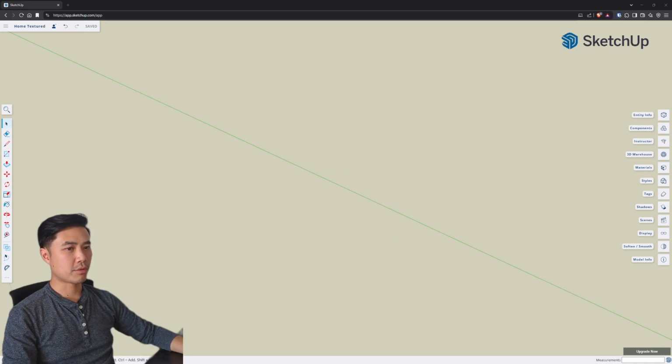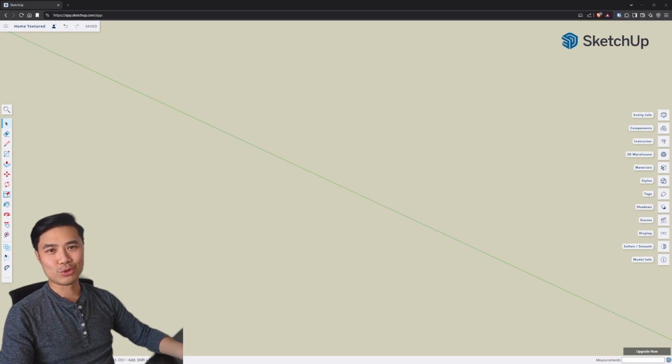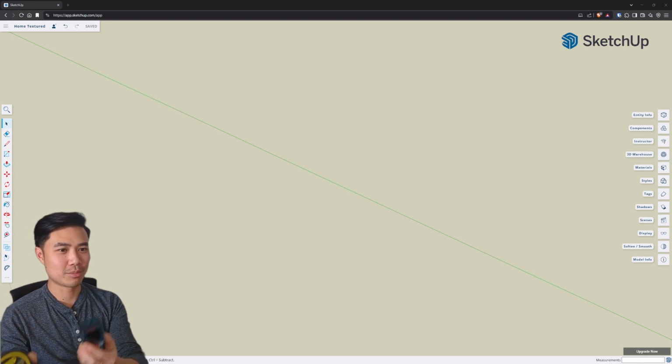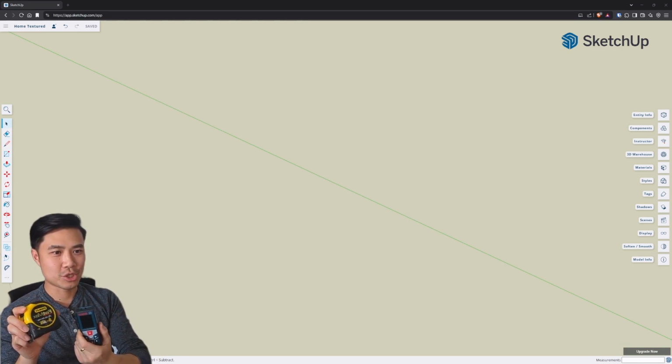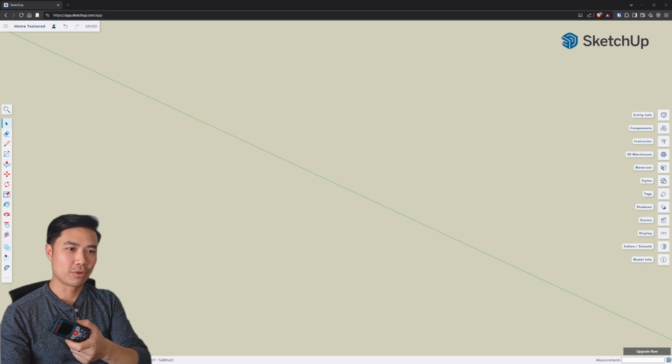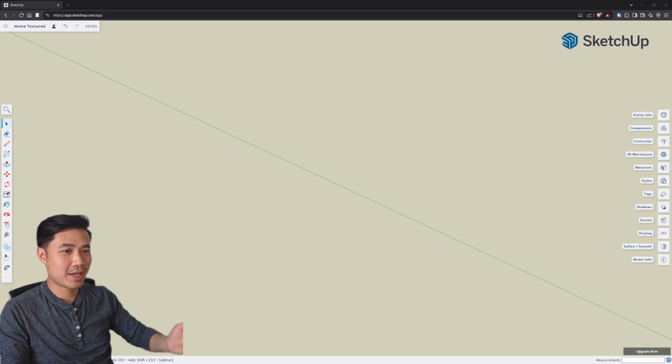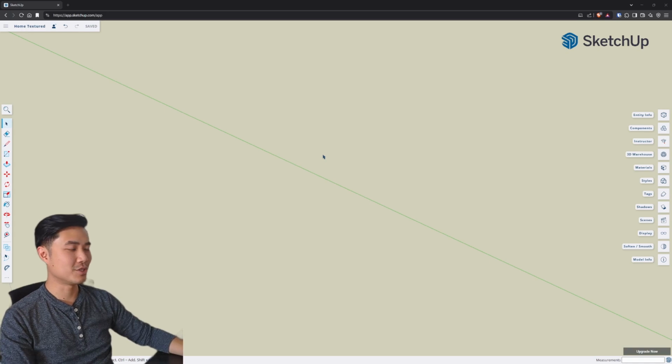So to start creating your floor plan in SketchUp, you're going to have to do some legwork. You're going to need to walk around your house with your tape measure, or better yet, a laser measure. This is really useful for the long rooms and the high ceilings. Measure your whole house and start plotting it into SketchUp.